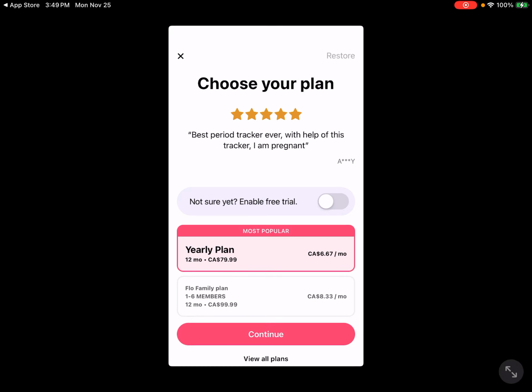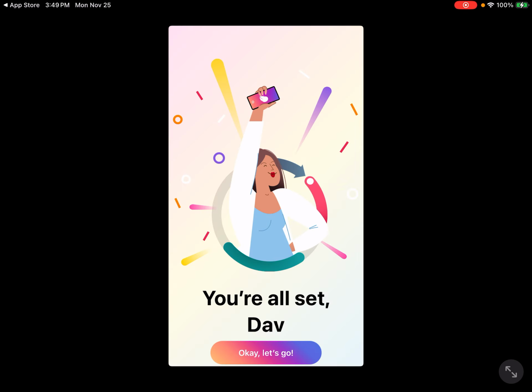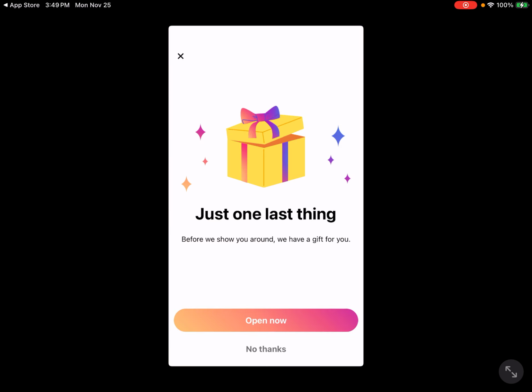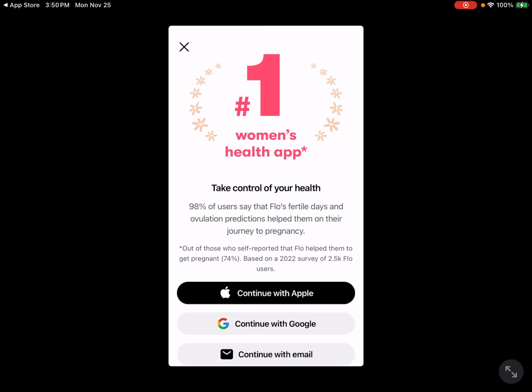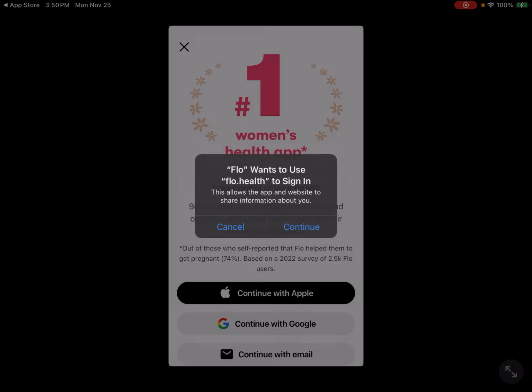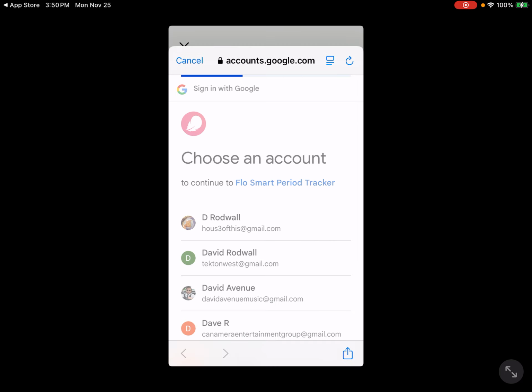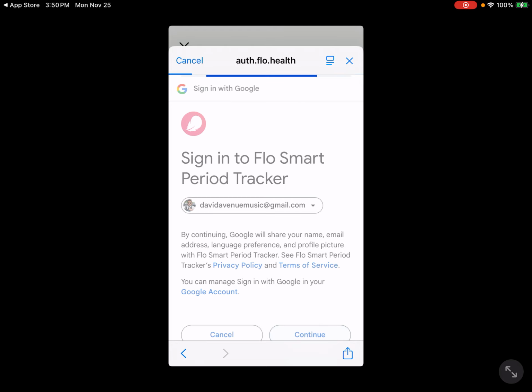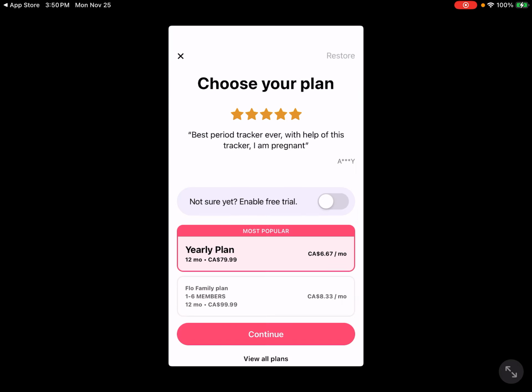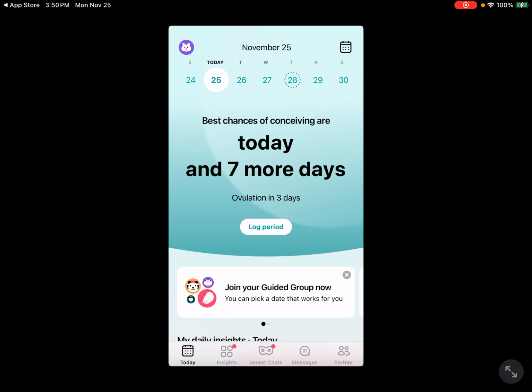Okay, so here it's going to ask us about plans. We're just going to click X out of that and skip that. And we have a gift for you. Let's just say no thanks for now, because we want to make sure that we are getting through this as quickly as possible so that you can see how to send that link. This will just give you an idea of what to expect.